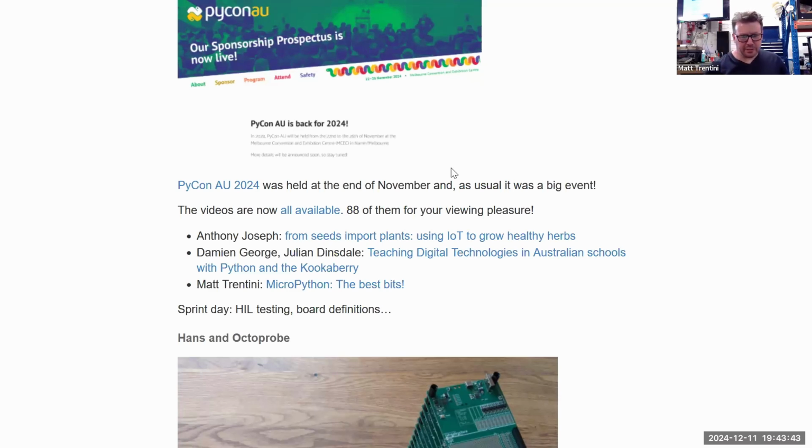And Damien and Julian talked about the Kookaberry, which is a device that Julian and Damien have been working on for some time to try to get into the education sector. So talking about some of the difficulties with doing that and how to target children and all the things that they've worked on there. Pretty interesting to have a look at the Kookaberry as a bit of hardware, but also as a bit of software. Like there's been a lot of effort to allow block-based programming, but then lead on to regular Python programming. So I think that's well worth a listen.